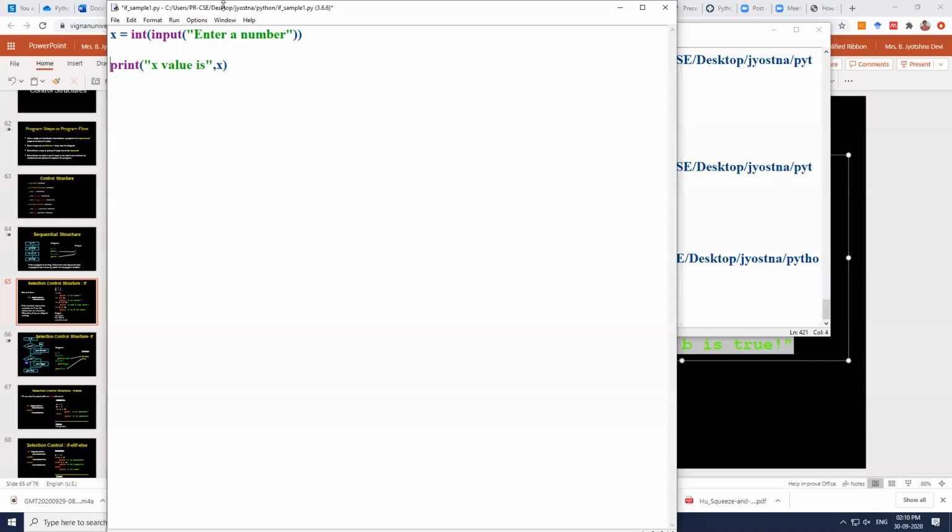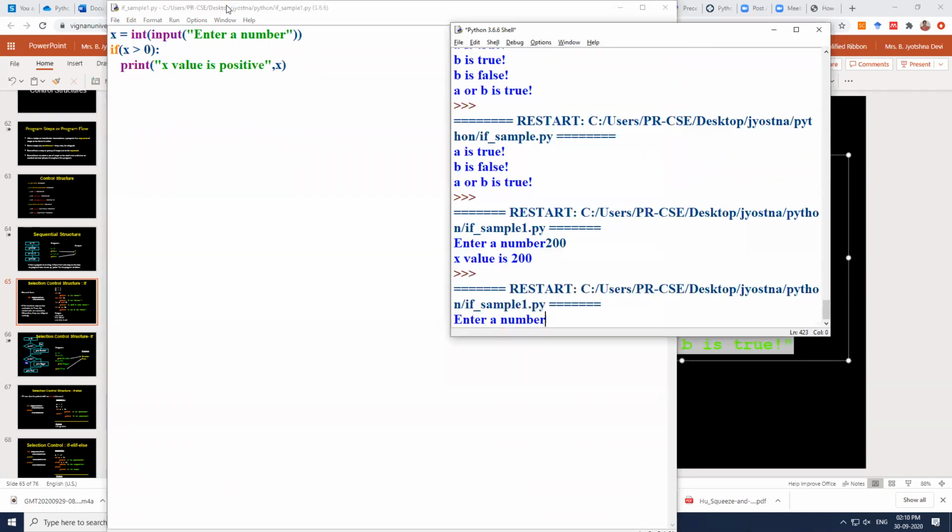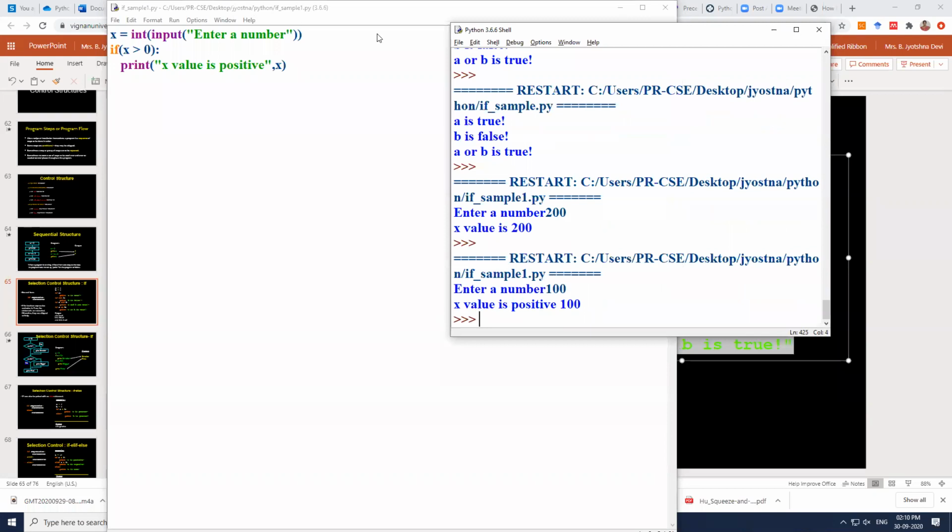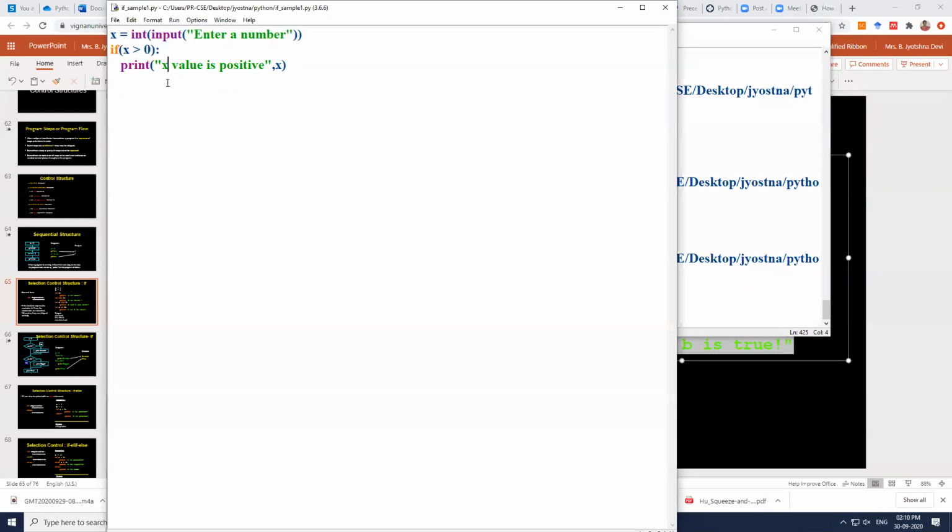Depending on your program, you need to decide whether you need to convert it to integer or not. So now I'm going to write a program to check whether the number is positive or not. If this x value is greater than 0, positive means greater than 0, right? If it is positive, then print x value is positive, and that x value I'm displaying. This is how you can use the if condition. Then print program end.